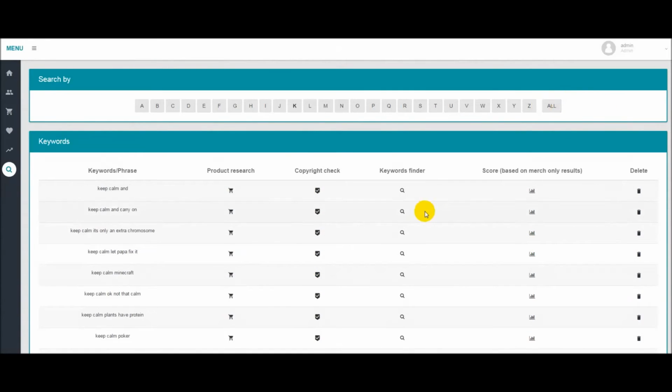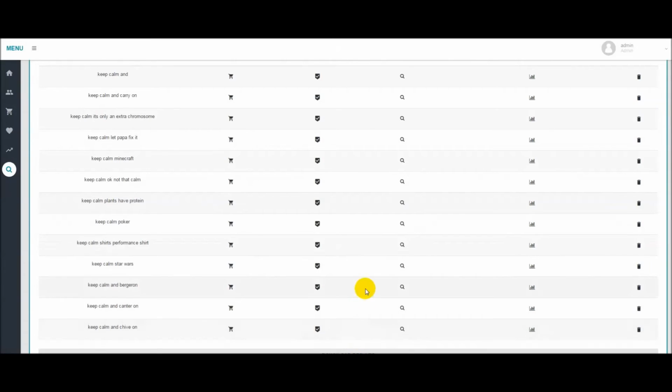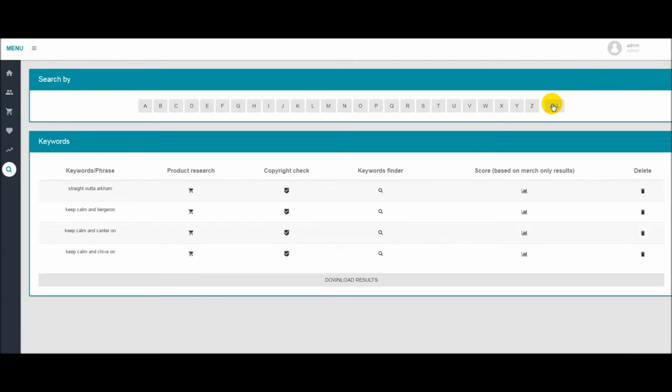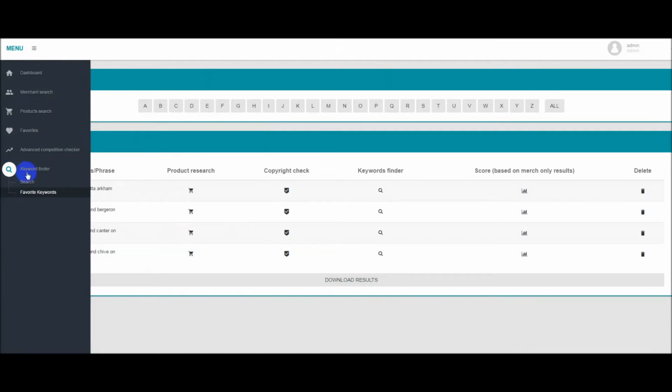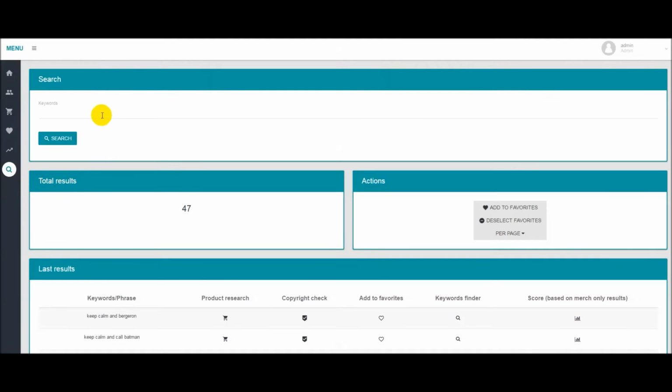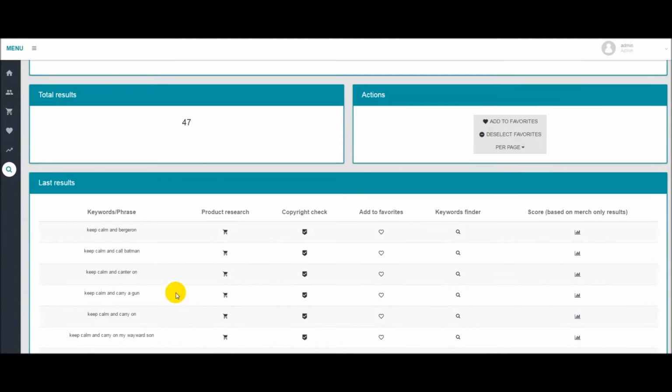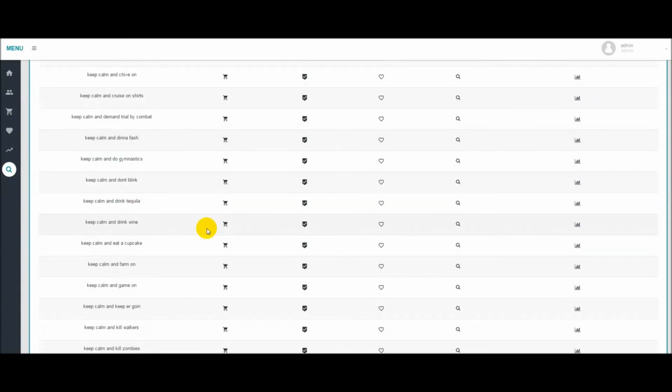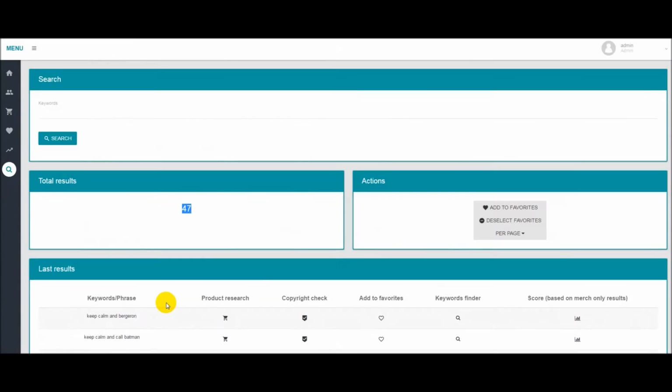Now, if you want to download this list at the very bottom, you can, or you can just go to all, and it will show you the ones that you've saved. You want to download the results. It would simply download as a CSV file onto your computer, and you'd have them to check whenever you want. Now, if we go back here to the search module, as you can see, keep calm and comes up with 47 different results. Each one of these could definitely be made into a t-shirt.